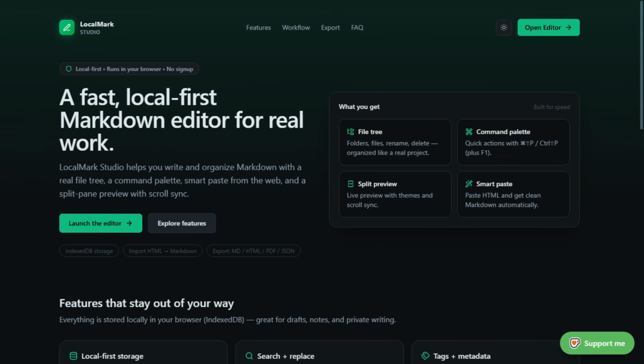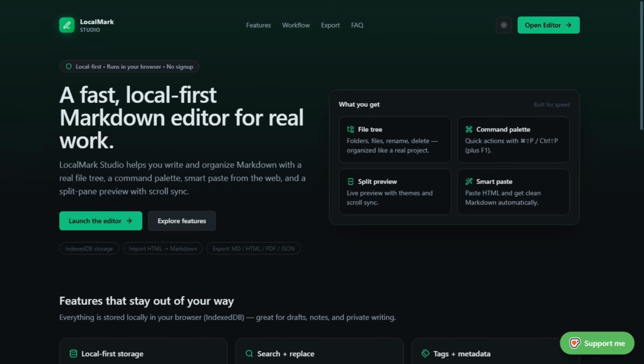LocalMark Studio is a local first markdown editor that runs in your browser and keeps your writing private by storing everything locally with no sign-up or cloud dependency. It gives you a real file tree to create folders and files, a command palette for quick actions, a split-pane live preview, and smart paste that turns rich HTML into clean markdown.